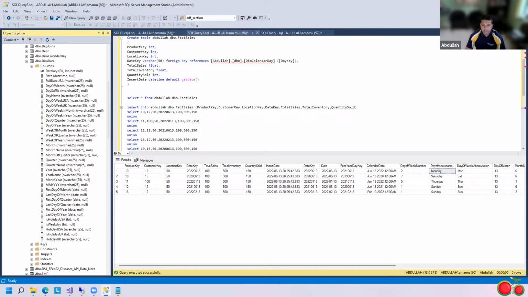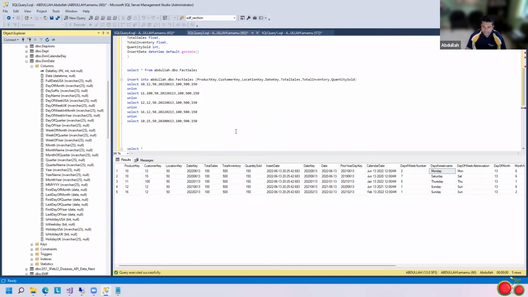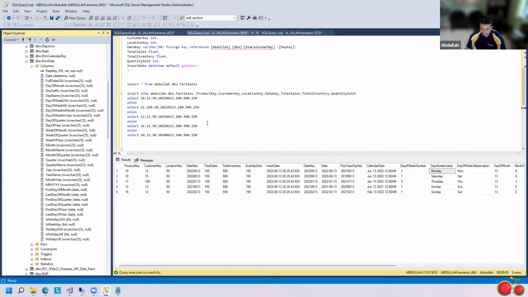But for learning purposes, if you understand the concept, this is the flexibility that you have by joining this date table, dim date table or calendar date table. Did that clear your concept, doubt? Yes, completely. Thank you, Abdullah.